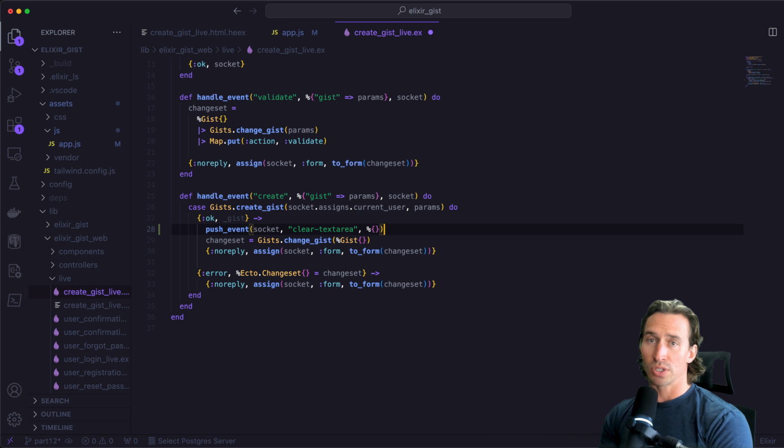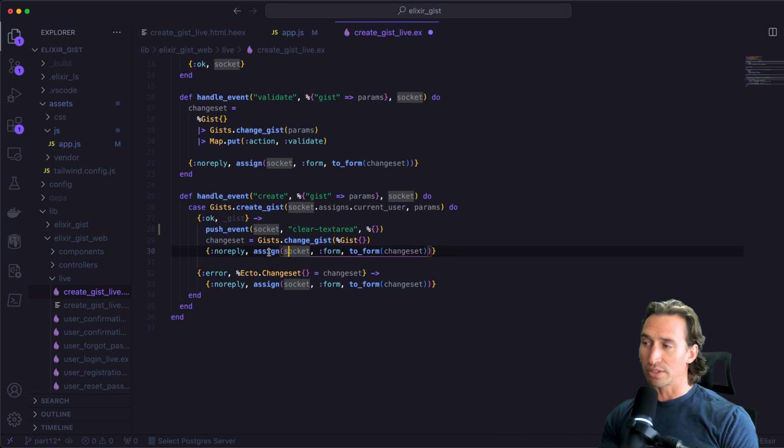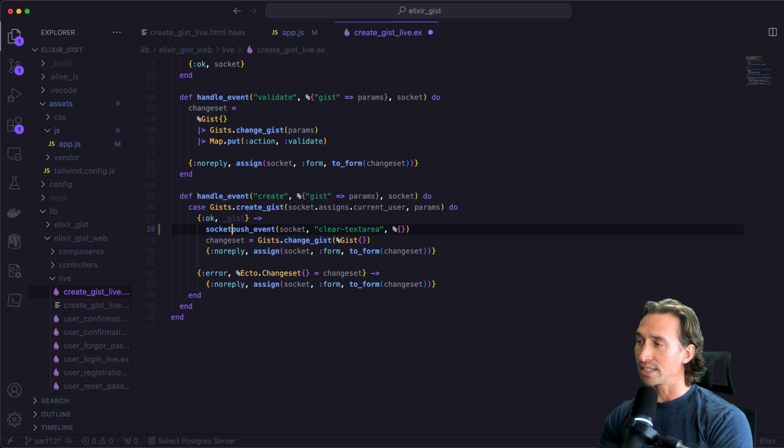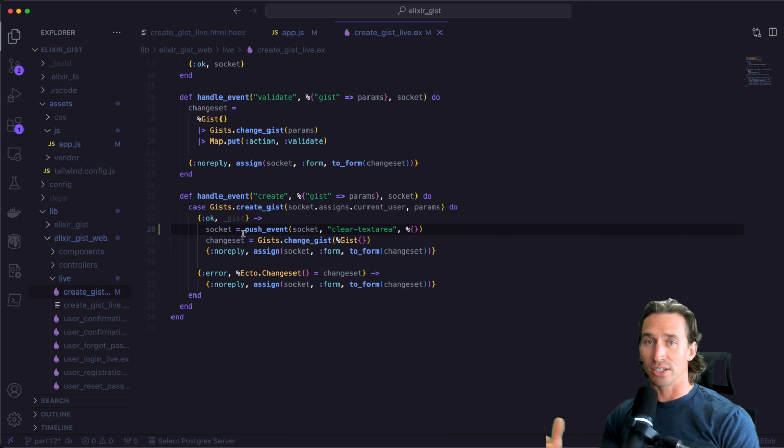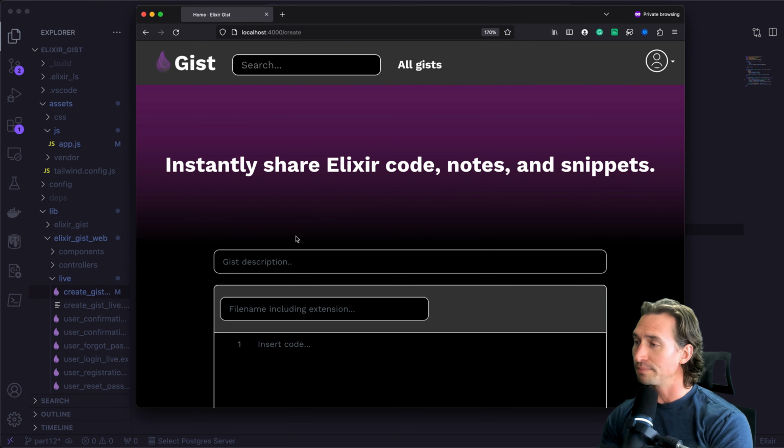Now, this returns a socket, so we need to assign it to a variable named socket, so we can just reassign it to our socket here. So we're just updating the socket: socket equals our push_event function. That should do it. So if we save this, and now to test this out, if your project still isn't running, just cd into the project and use mix phx.server to get it running again.